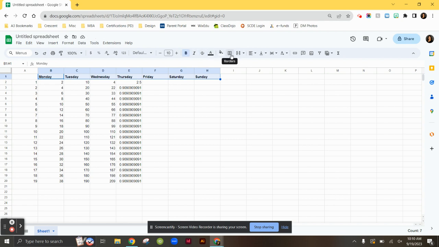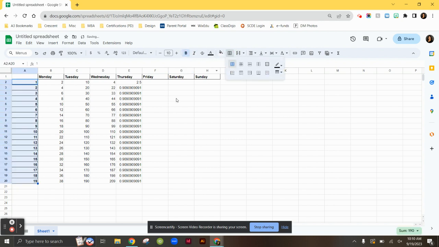So I'm going to go right here to borders. I'm going to click on borders, and then I have some different options right here. I'm going to click this first option that says all borders. So those are applied, and I'm going to do the same bolding and all borders to A2 through A20. Okay, so bold, all borders. And then, well, that doesn't look exactly the way I want it to. I'm going to change the color.